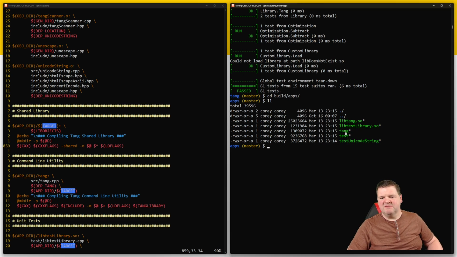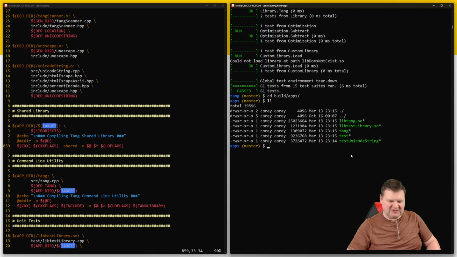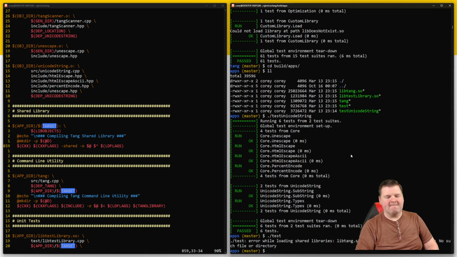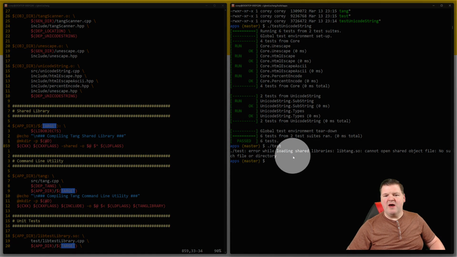But all of these files, the Tang program, the test program, and test Unicode, they can all be run from this directory. So if I run test Unicode string, it runs just fine. If I run test, I get an error. I'll scroll it up so that you can see it. The error is: error while loading shared libraries, libtang.so, cannot open shared object file. No such file or directory.